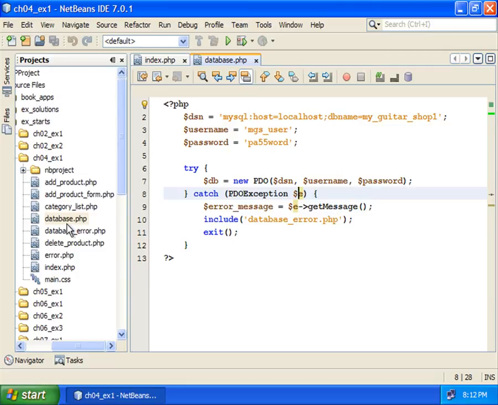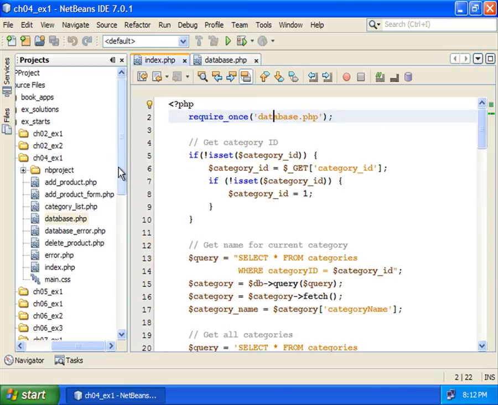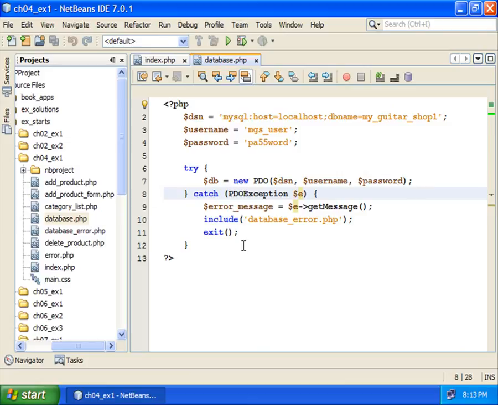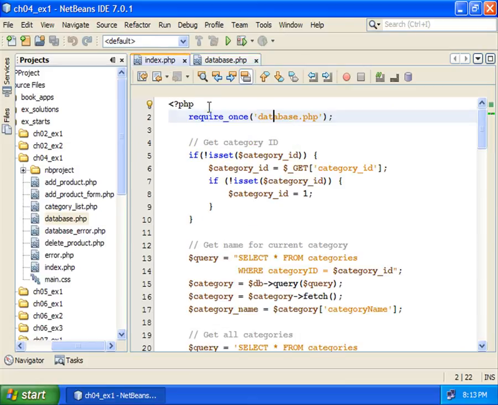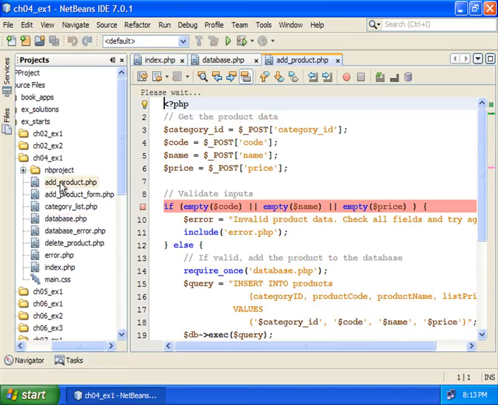So database PHP is maintained so that we can reuse it or call it from multiple places without having to repeat all of this code over and over again. You'll see here that in the index PHP, we do a require once database PHP. If we go to any of the other pages, and I'll open up the add product page just as an example, when we want the database in this page, we say require once database PHP. So it's the same thing as repeating that code over and over again.